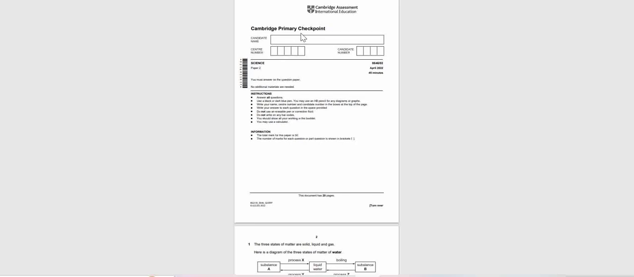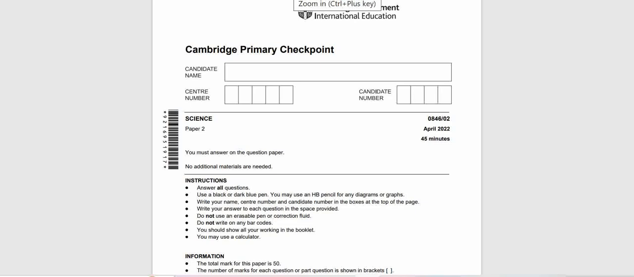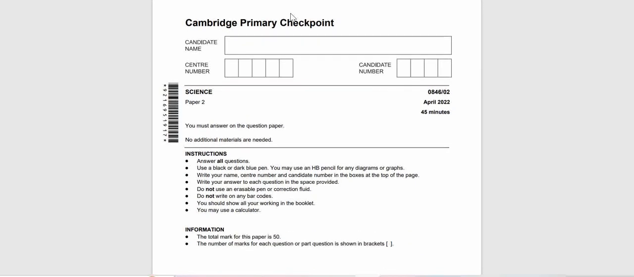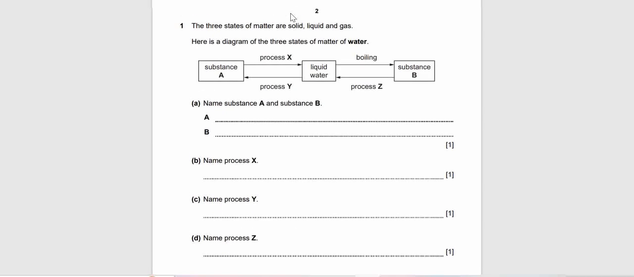This is the first page. Now this is the second page. First question. A, B, C, D. You may pause and take a screenshot.